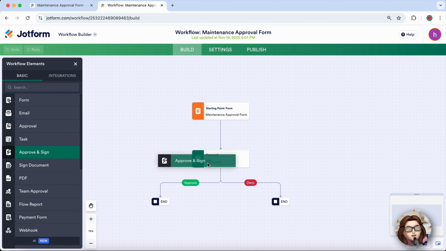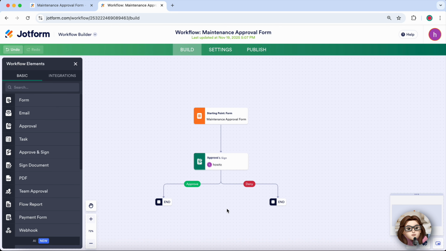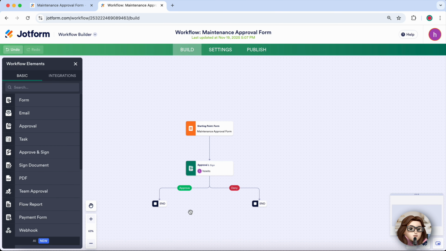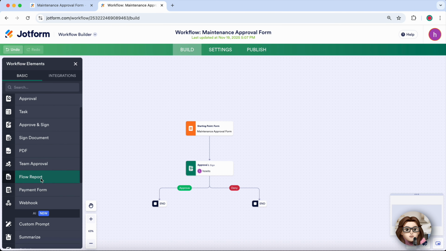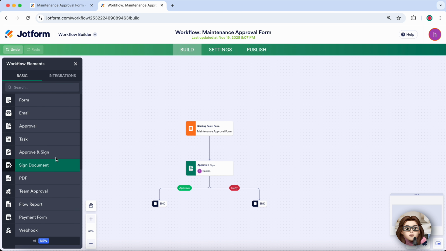Here, add each approval step by dragging approval elements into the workflow. Assign the people who need to approve at each stage and define what actions they can take, such as approve or deny. Next, customize your workflow by adding email notifications so approvers get alerts whenever something is waiting for them.